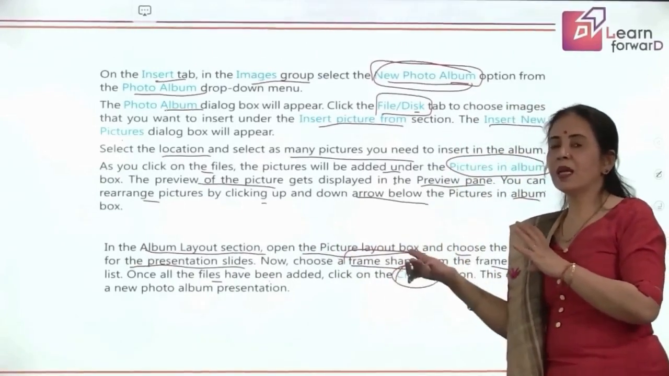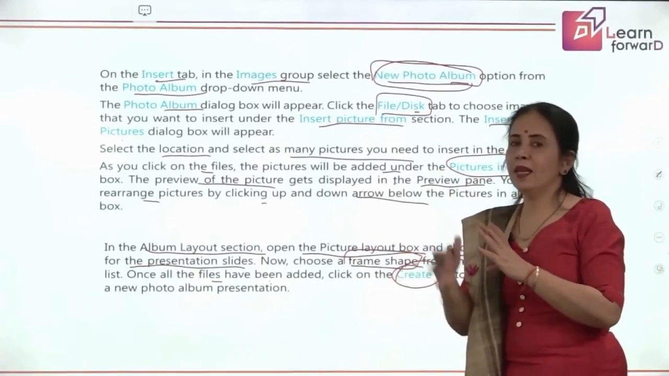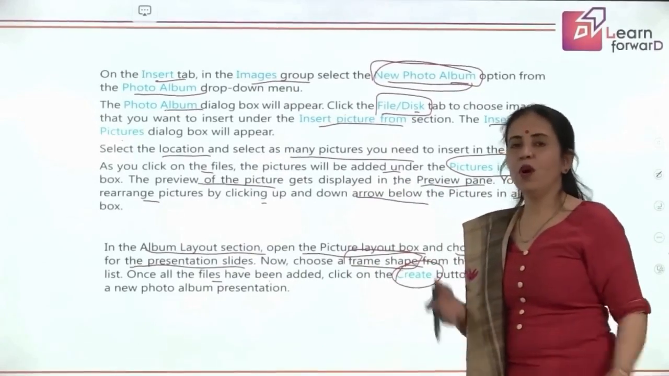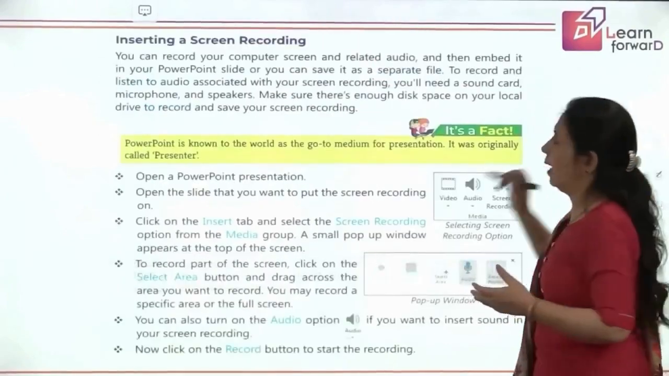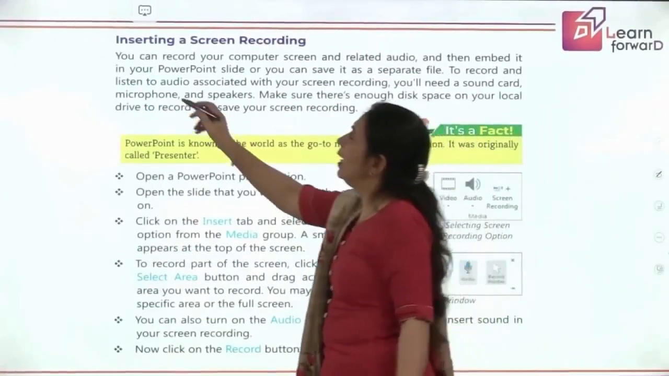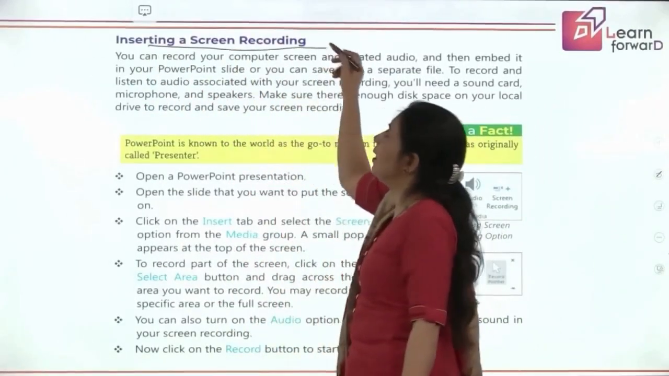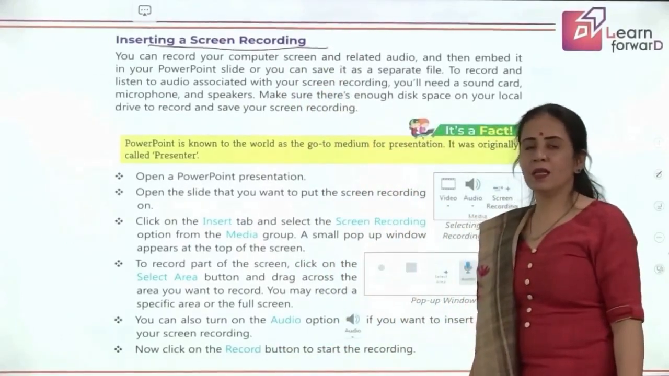So next thing is you can use them in any slide anywhere you want from that folder. Got it? Moving ahead, now we have inserting a screen recording. What do you mean by screen recording?